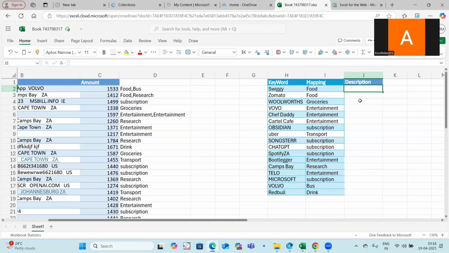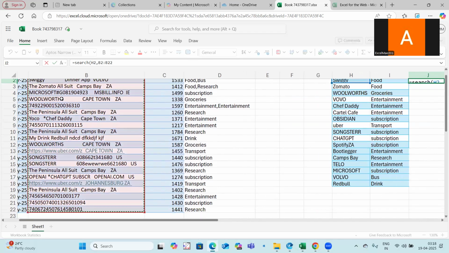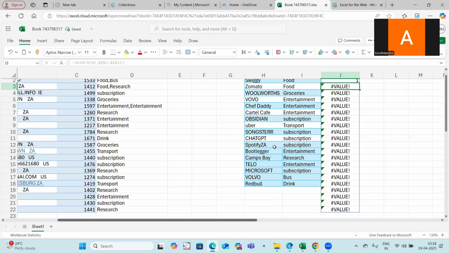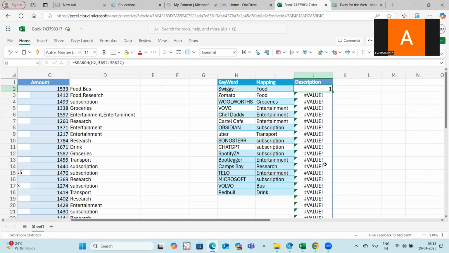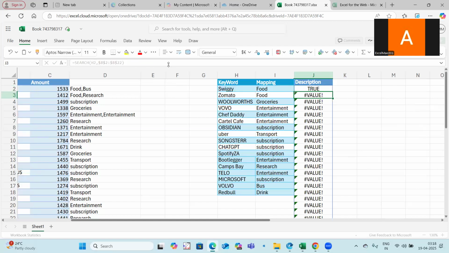The concept is similar to what we did in our first instance. So the SEARCH function, you're searching actually Swiggy, and then you can search this description, all descriptions. F4 and close the bracket. Once you do that, it is finding Swiggy only one time. And there also you can use a function called ISNUMBER. Once you have this function, it will return again true and false. This entire thing is called a Boolean value.